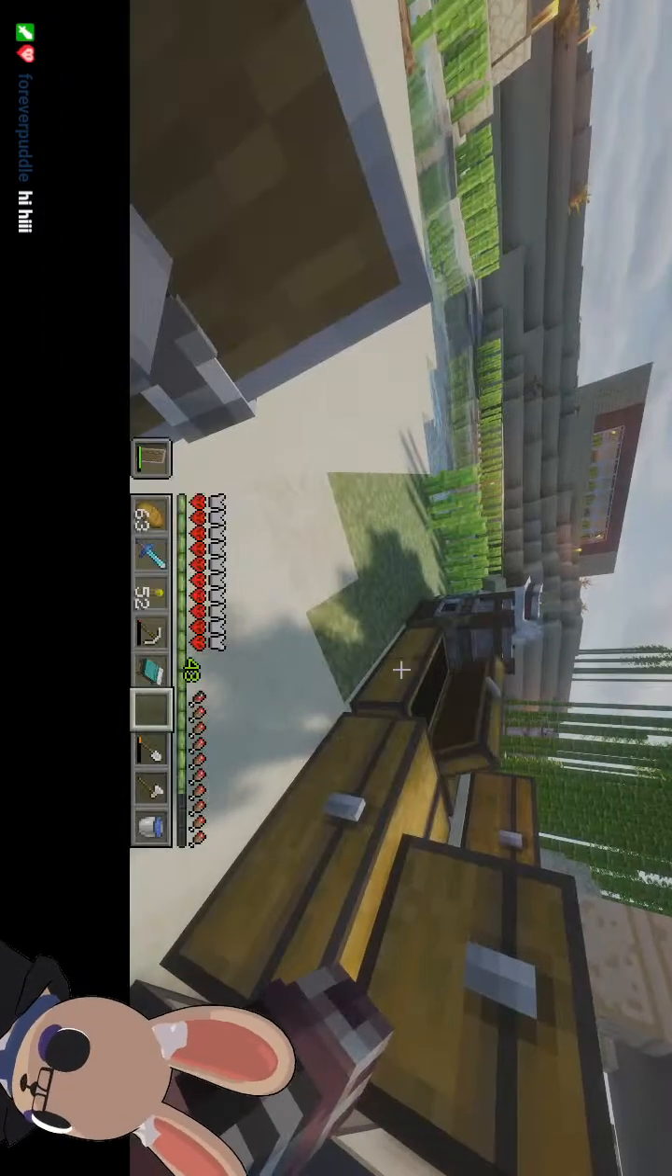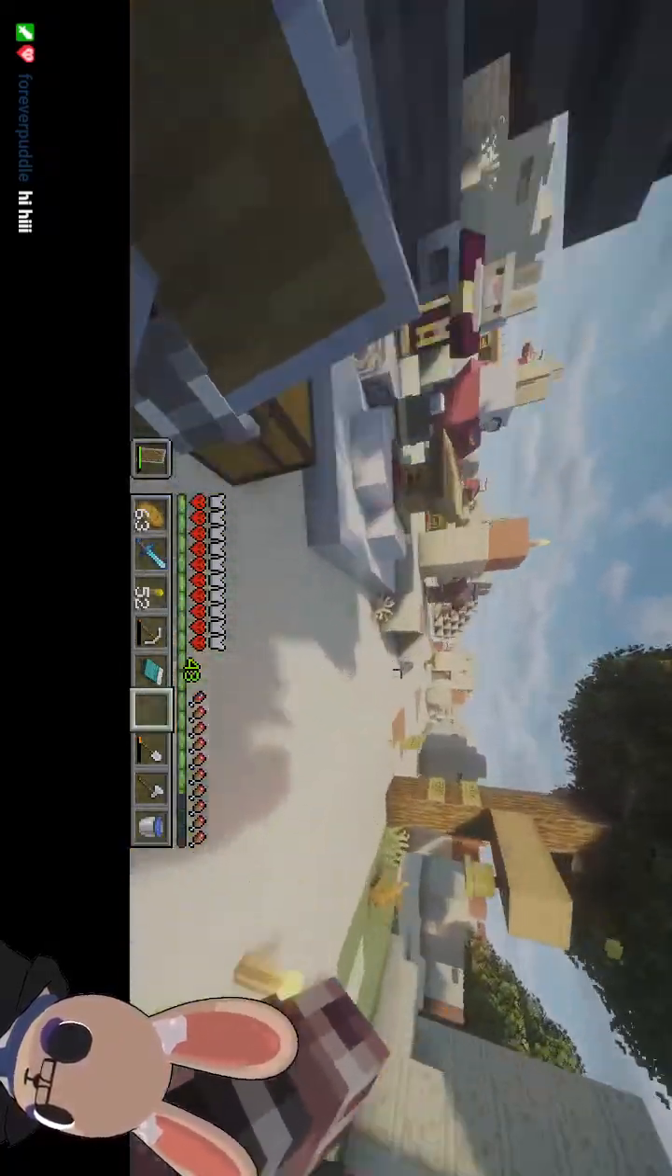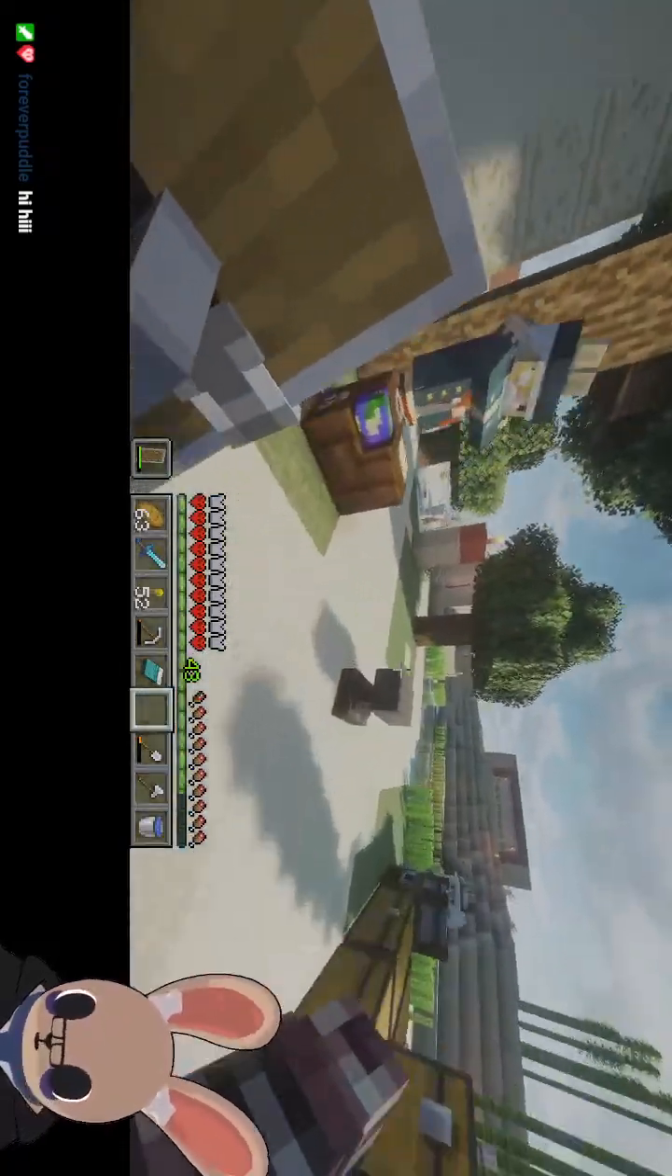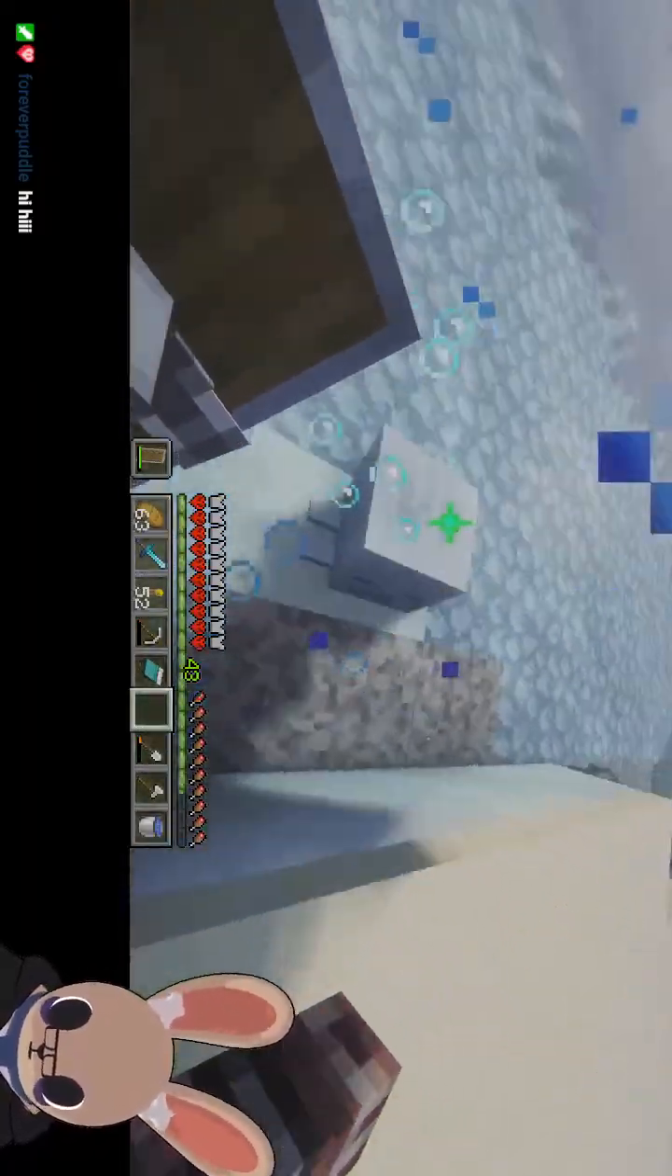Oh, hello Puddles. Hello Persephone. I don't know why I said Puddles. It was just the last one that was on there, and I was rubbing my eyes in the middle of it. But hello Persephone.